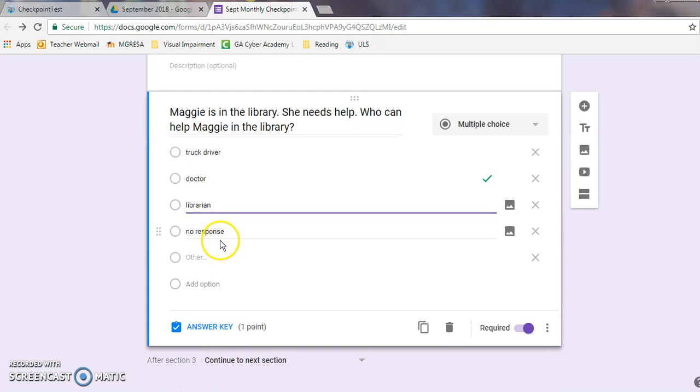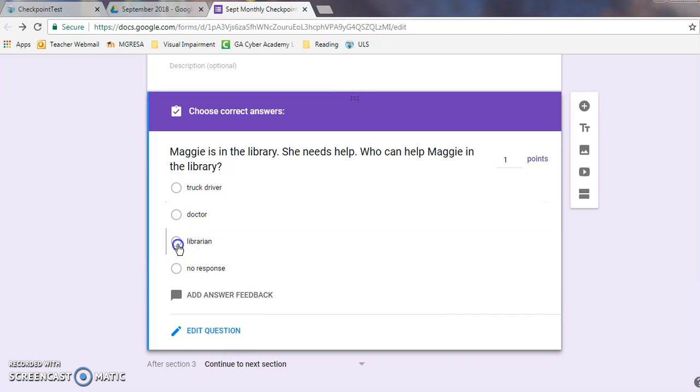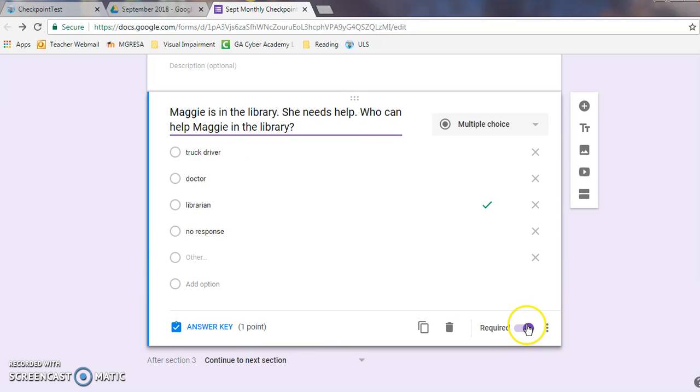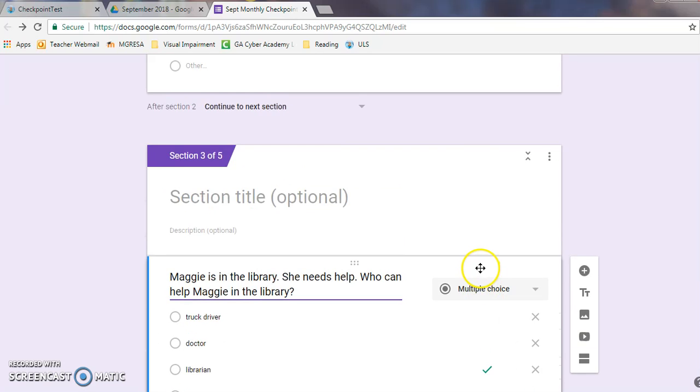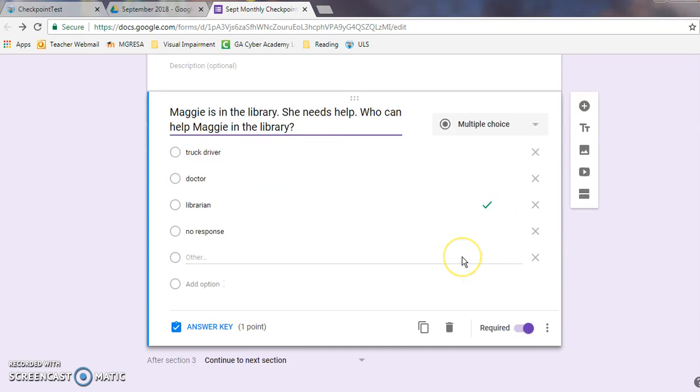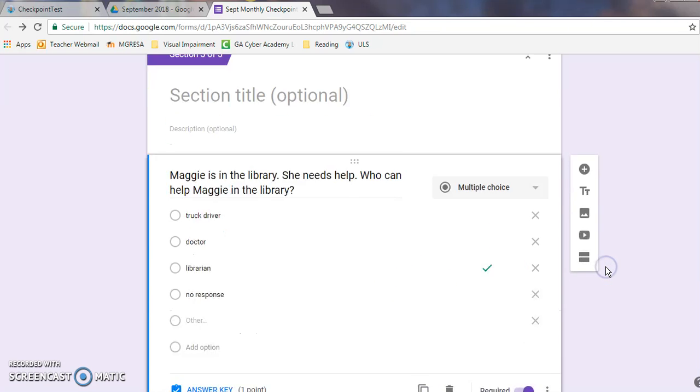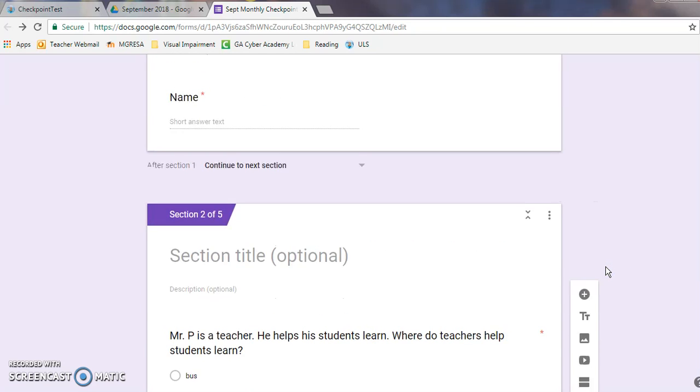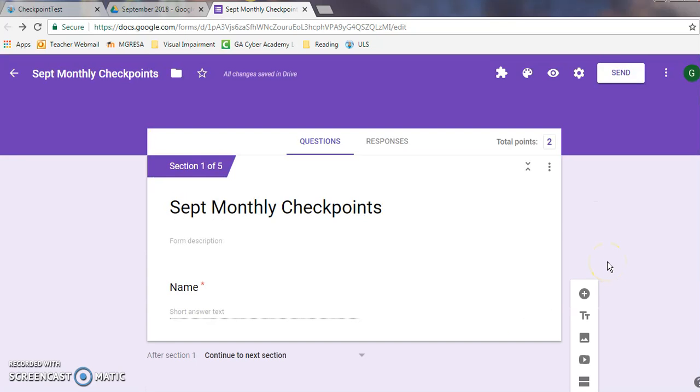And then now you're going to have to change your answer key because it's not the same answer. So librarian, it should stay 1 point because you copied it, and it should already say it's required because you copied it. So then you will add the pictures. I'm not going to go through that for every single one of these. What I will do is scroll up and tell you when you finish this entire thing.